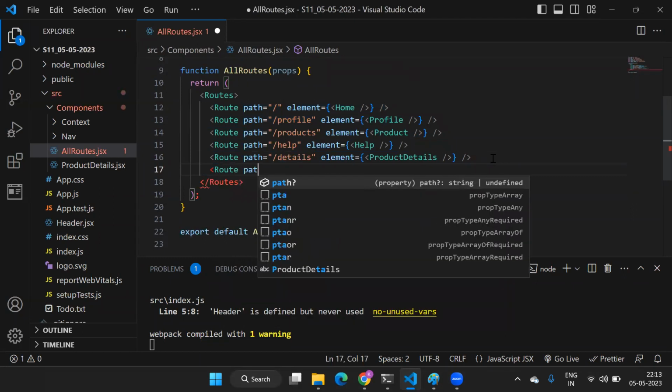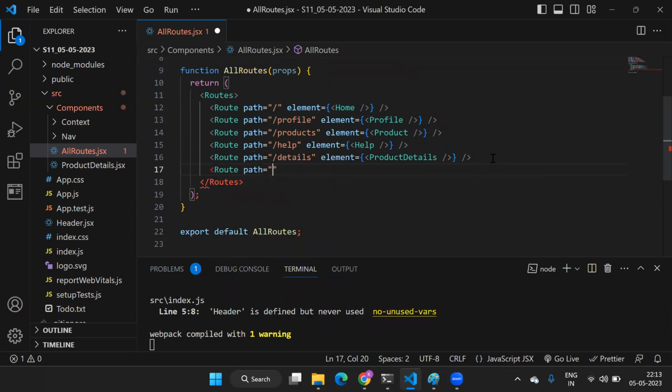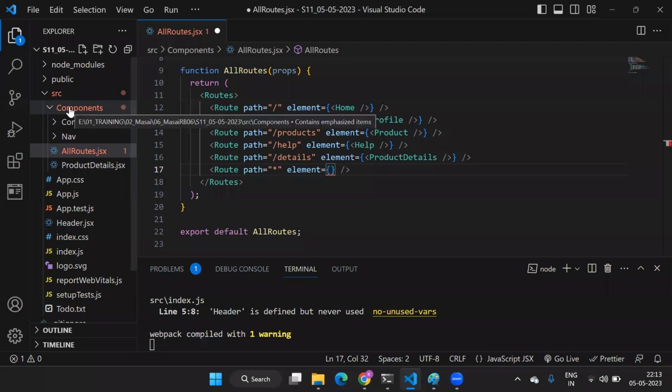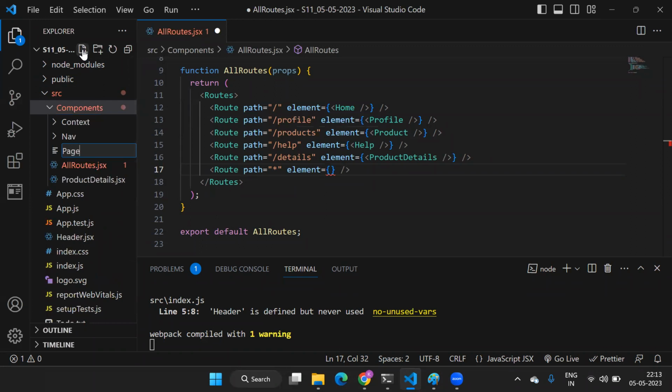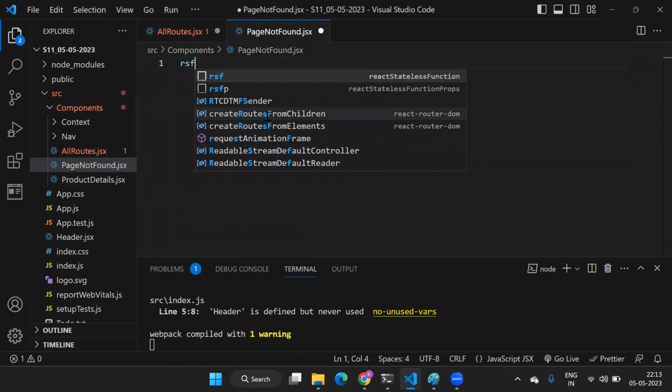Route, path. Now path value as a star. Okay, path value as a star, nothing but your asterisk. And here element. Here we can render one element. Whatever element you want, you can render it. So what I will do, inside this components folder, I will create one component called PageNotFound. Okay, I'm just creating one simple component called PageNotFound.